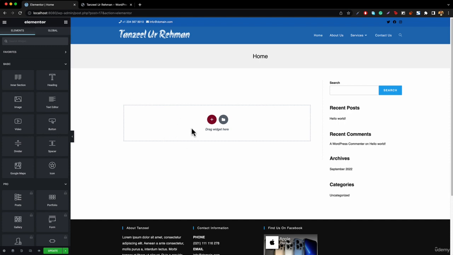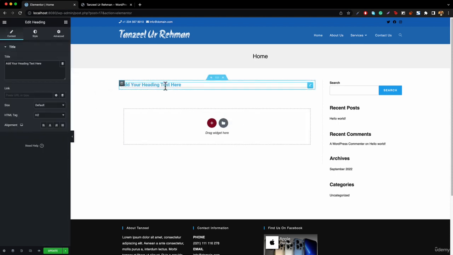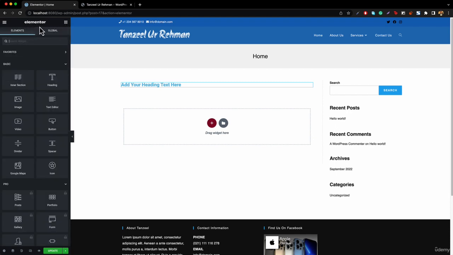Now you can see that here it says drag widget. So let's suppose that if I want to drag this heading element and I just drop it in here, that is going to be added. It says add your heading text over here. Now if I just go ahead and click on this grid button over here, it takes me back to that particular page where now I can add particularly anything. So I'll be just unchecking this pro because I do not want to take a look at the pro elements right now. And now let's suppose that I want to add a button.